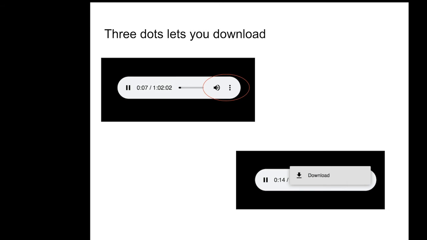All right, so if you did not already download it, it may auto-download, but if it didn't, those 3 dots let you download. If you click on them, you will see a download button and you'll download it and it will go wherever your computer is set up to put it, such as the downloads folder or your desktop.